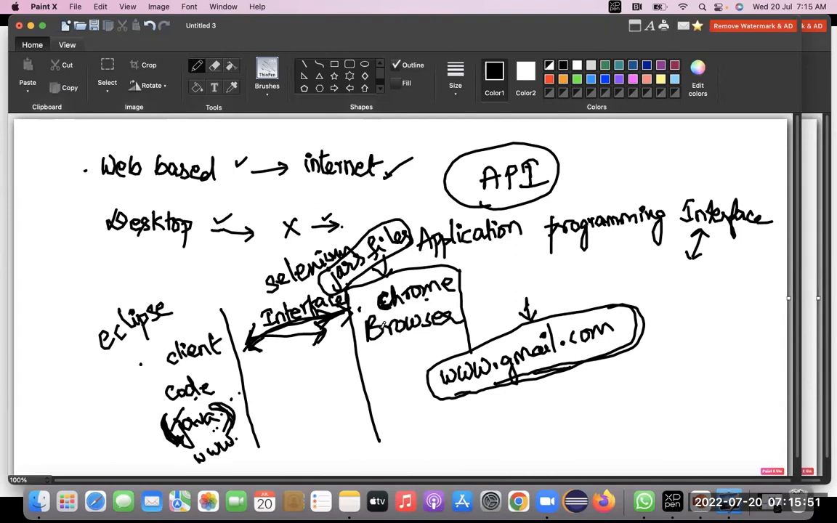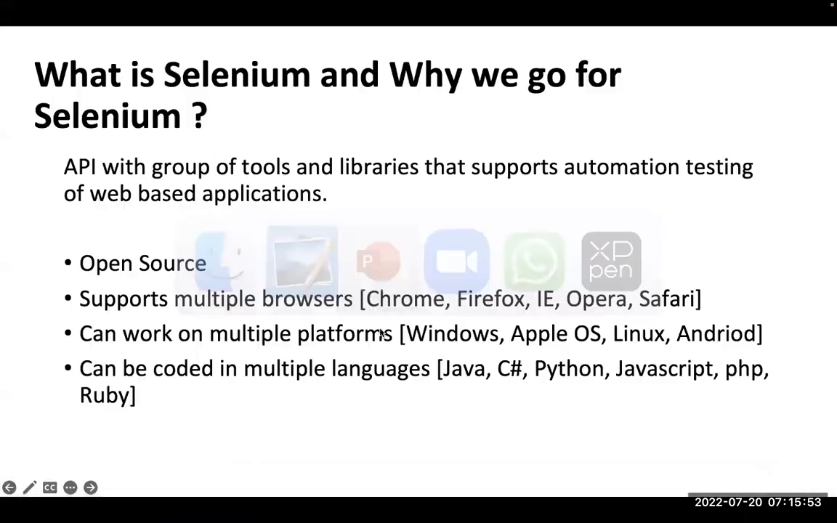So as of now, Selenium is an API with a group of tools and libraries. What these tools and libraries are, we will see when we start coding. It supports automation testing of web-based applications. Only for web-based applications will Selenium be able to automate. Using any of these languages, we can write our client-side code, and we can run those automated scripts in all these browsers and on multiple platforms. So that is the reason why we go for Selenium.